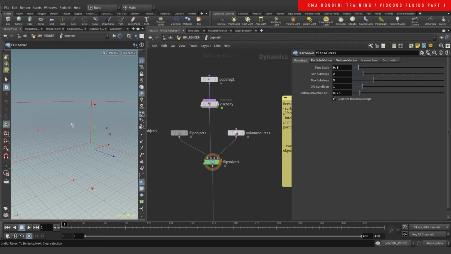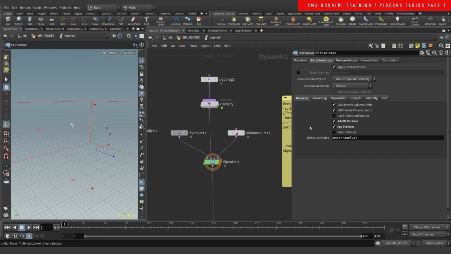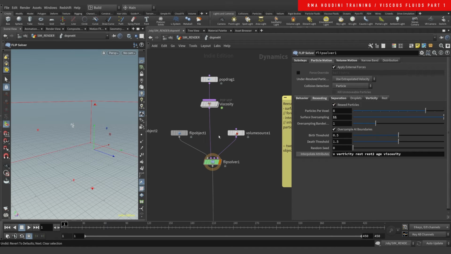The minimum substeps is pretty low, substeps to 3, but the default is even lower. Then for the particle motion, I want to create an ID attribute on each of my particles so that I have an age attribute and an ID attribute. The ID attribute is basically a number for each of the particles, and the age attribute just gives each of your particles an age.